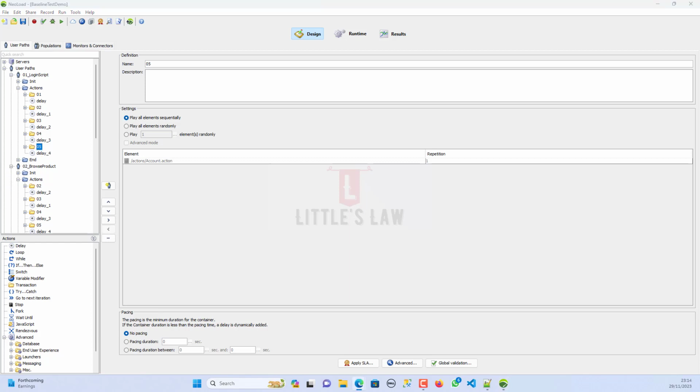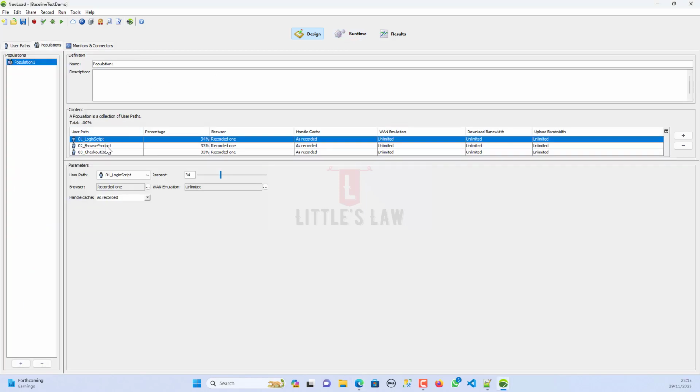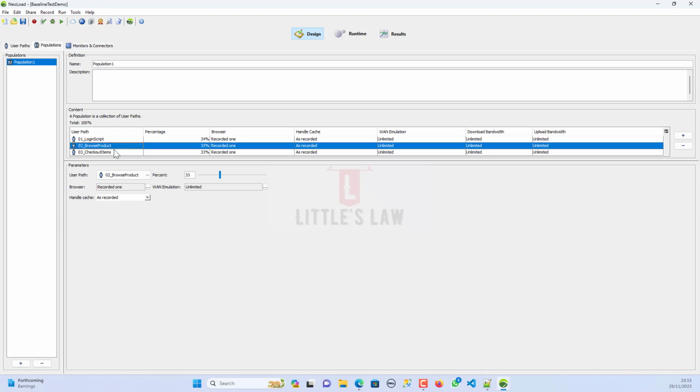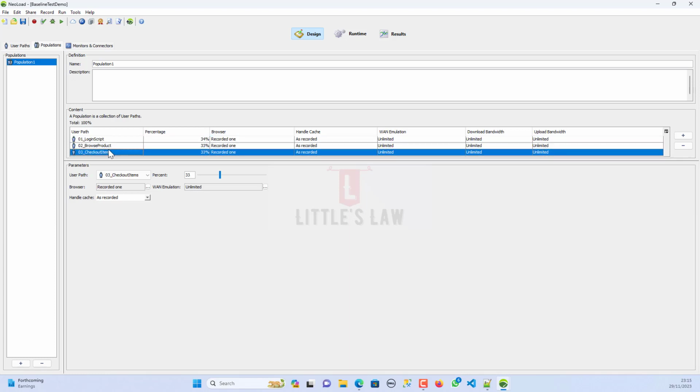And now the third part is we have to determine the duration. For determining the duration, we all know first we have to set up the population where we have to distribute the scripts. We can distribute this way or the other way. So let me give you a quick recap on that.